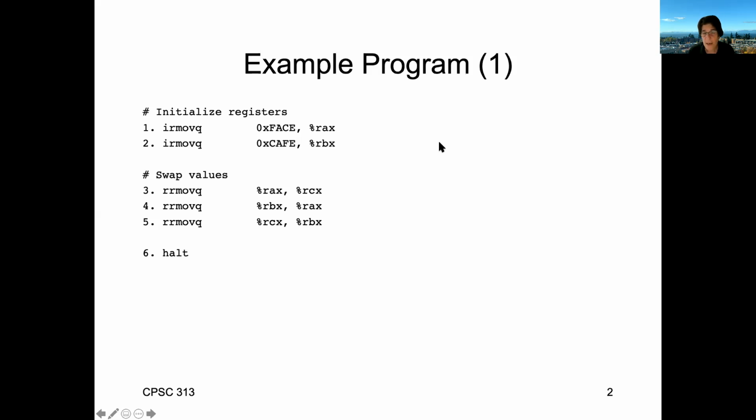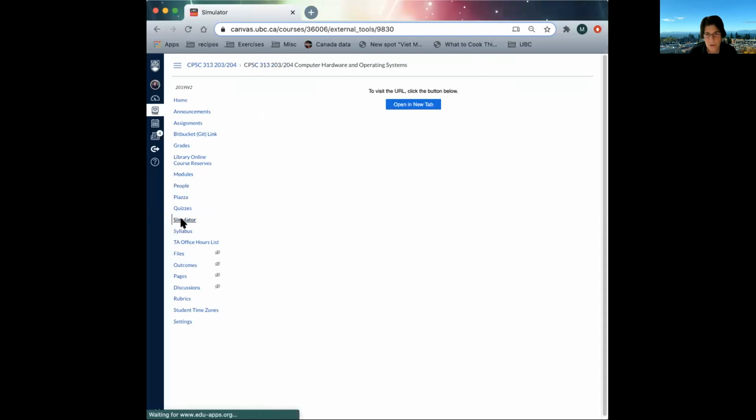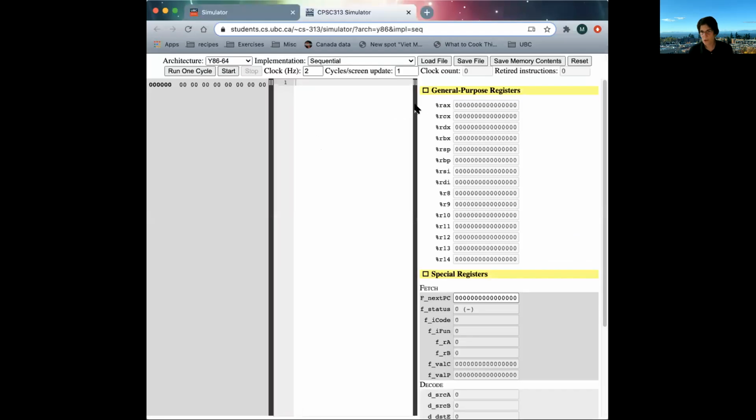This might be a little abstract. So what I want to do now is pull up the class simulator so that you can actually see what's happening in memory and in the processor when we execute a program like this. So if you look at the Canvas main page, you'll see that there's a link that says simulator. That will take you to a page where you then can open the simulator. You may need to add your CWL credentials, but eventually you will get to this lovely simulator.